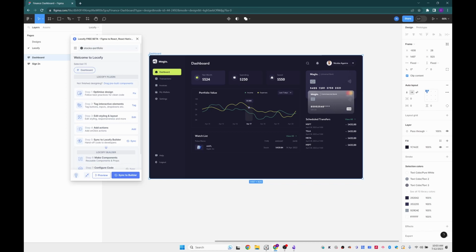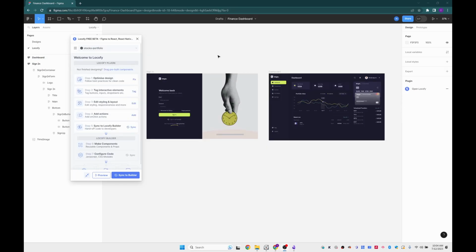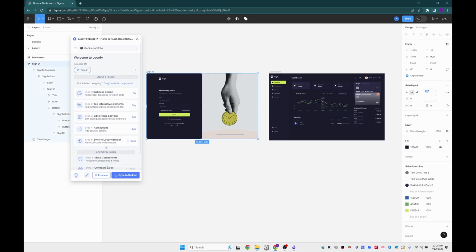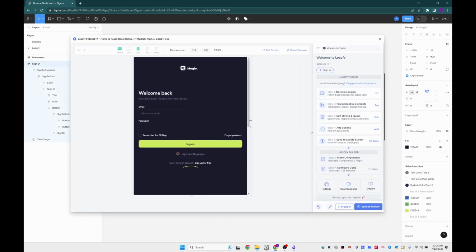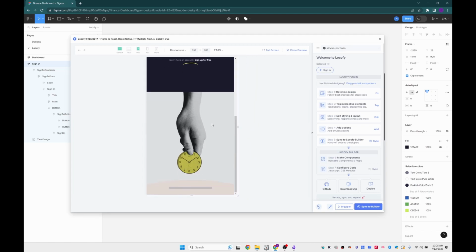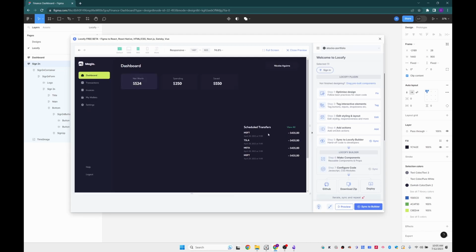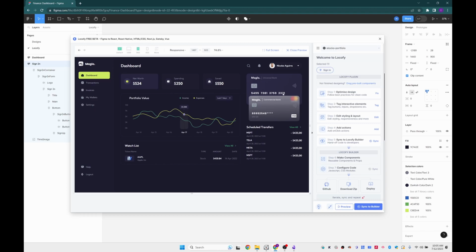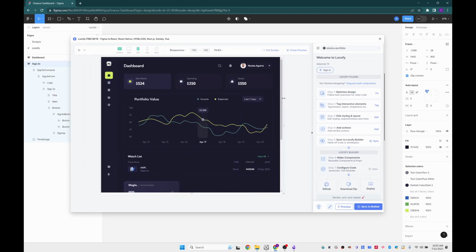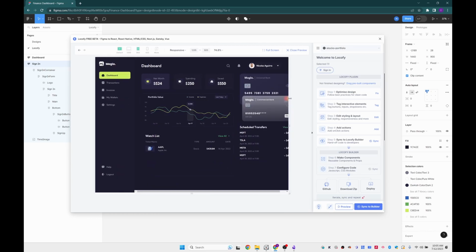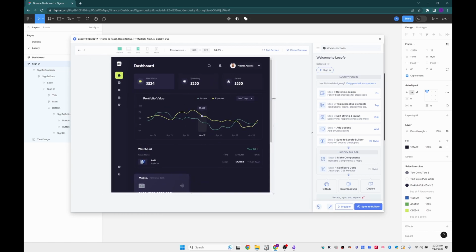So let's move forward. Now our designs are ready to get exported, but first let's preview the whole thing to make sure everything's working. So our sign in, sign up screen is working as expected. If we press sign in with Google, it opens up the dashboard page. Our dashboard page, when resized, works perfectly fine. Okay, awesome. So these designs are ready to get exported.